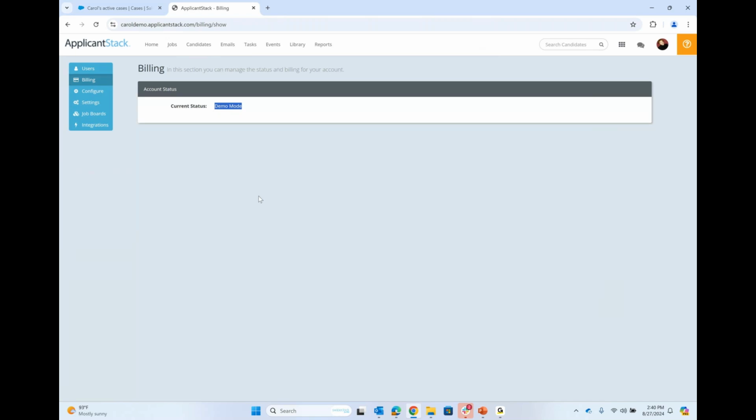All right, I am new to ApplicantStack. How do I add locations and disposition options? Okay, so we'll take that as a two-part question.